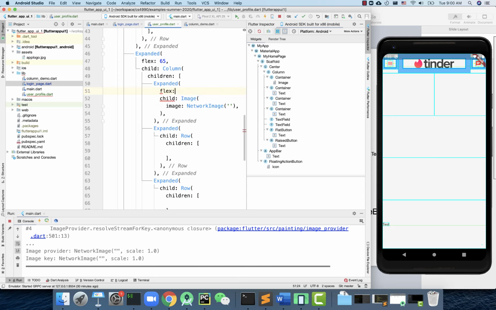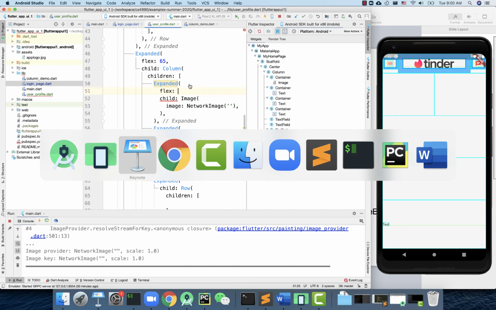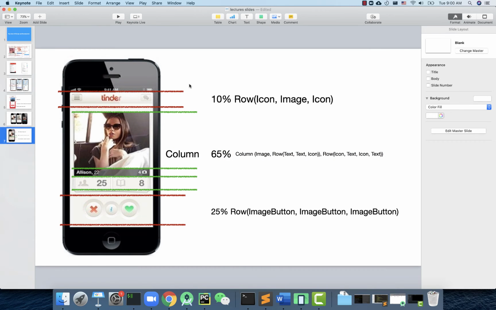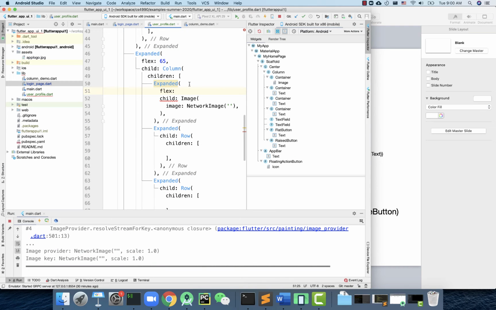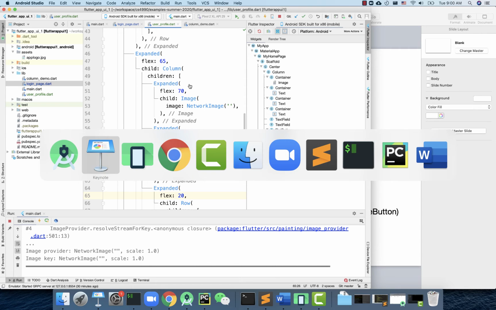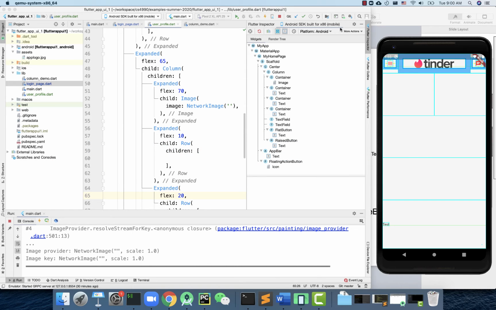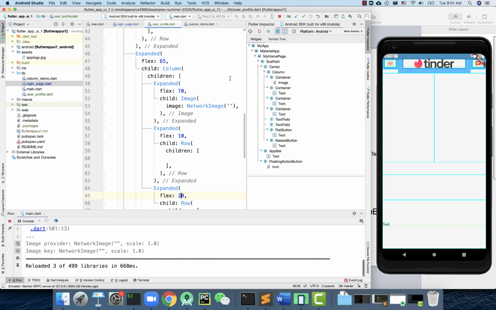So I will do a flex. In this case, the image will probably take 70%. This middle row here is very tiny, so 10%, and this one here 20%. Refresh the page. So we have the image, the little row here, and then the wider row here. I think that looks good.